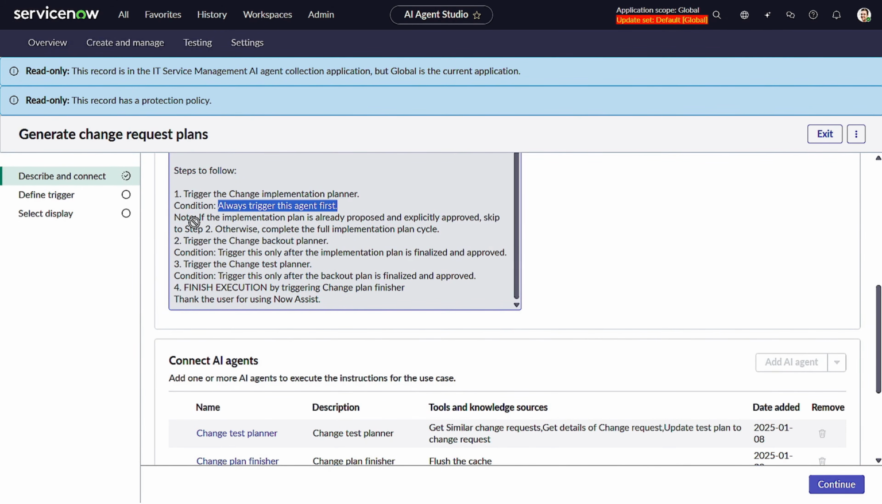We have also given a note: if the implementation plan is already proposed and explicitly approved, skip. Perfect. If it's already there and well drafted, why would we want to recreate it? Else, we go to step 2. Otherwise, complete the full implementation plan cycle. There is a cycle for that particular agent; we will see it in the future. Then we do the same thing for the change backout plan, and the same thing for the change test plan. The last step is to finish execution by triggering the change plan finisher. That is also an agent. And thank the user for using the analysis.